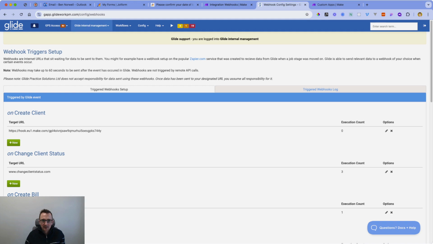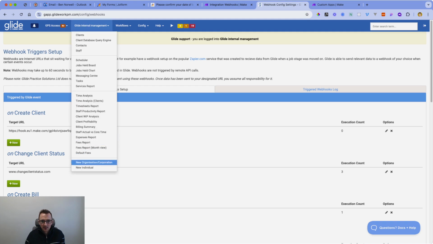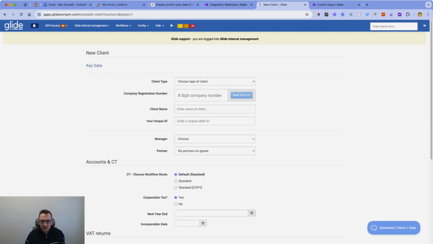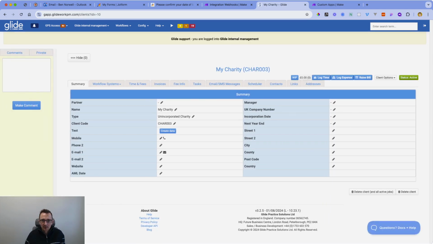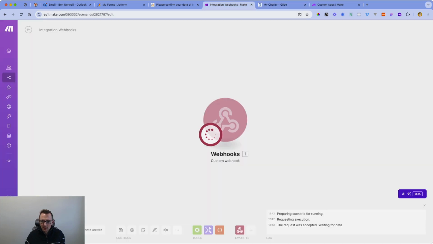So if we come back to Glide, I'm just going to create a new client. I'm going to create a company. No, I'm going to create a charity. I'm going to call it My Charity. Unique ID is going to be char003. I'm not going to worry about anything else. Here we are. Now, if I just click on it there, we can see that its Glide client ID is number 26. We're going to wait a second for that to come through.